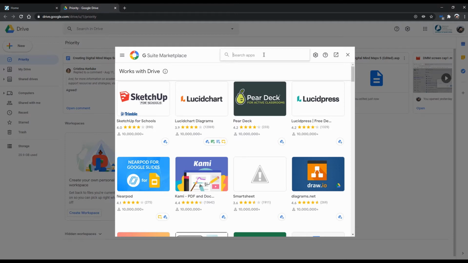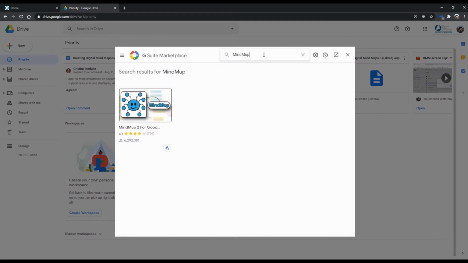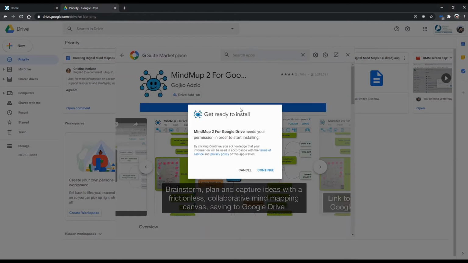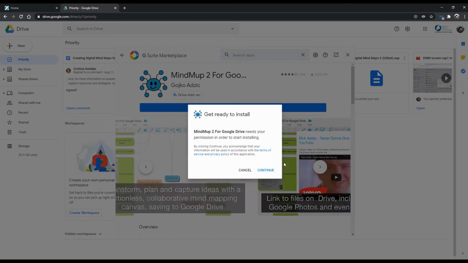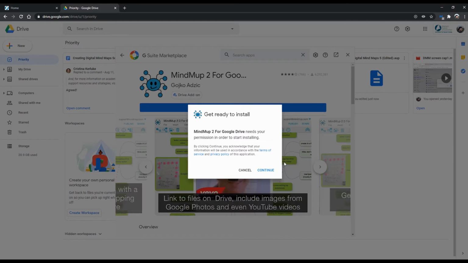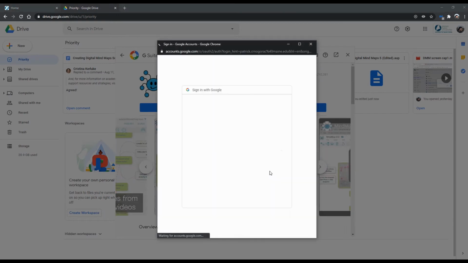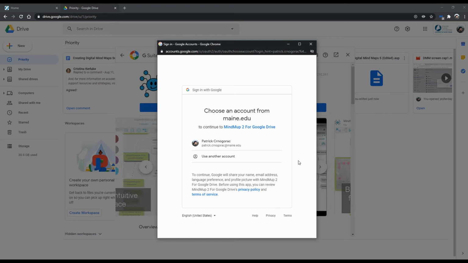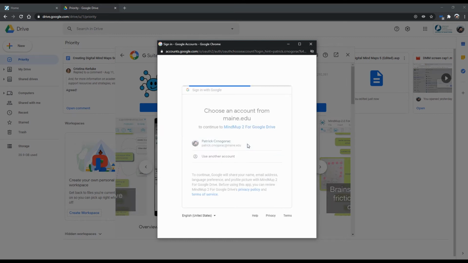In the search bar, search for MindMup. It will appear in the search results. Click on it. To install it, click Install. A message will appear asking if you are sure you want to install MindMup. Click Continue. You may get a pop-up window asking to choose an account to use with MindMup. Make sure to choose your @main.edu Google account.